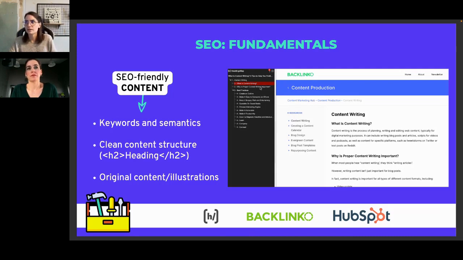So if you use Headings Map on one of your articles and you see that there is none, or just one H1 and then there's nothing else, then that's a big red flag that you should address as soon as possible for each of your articles and make sure that you have the right structure.